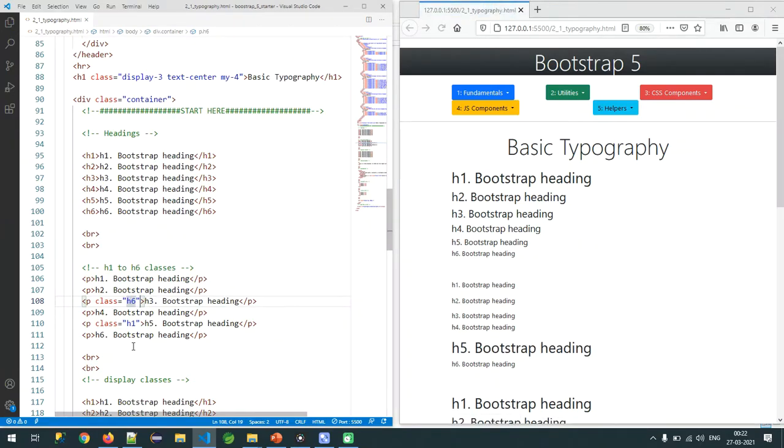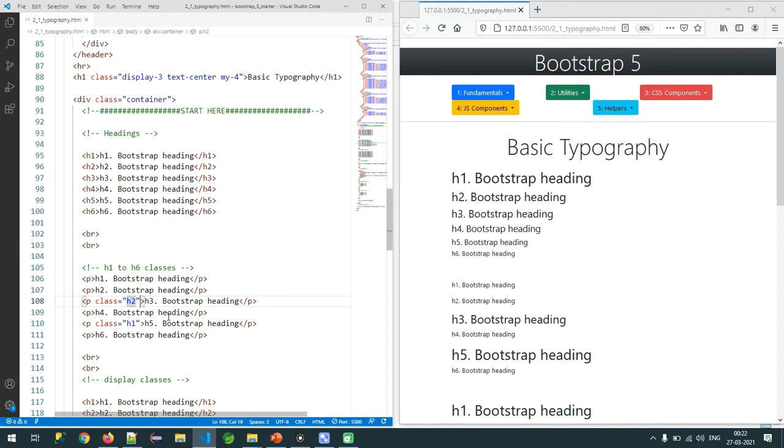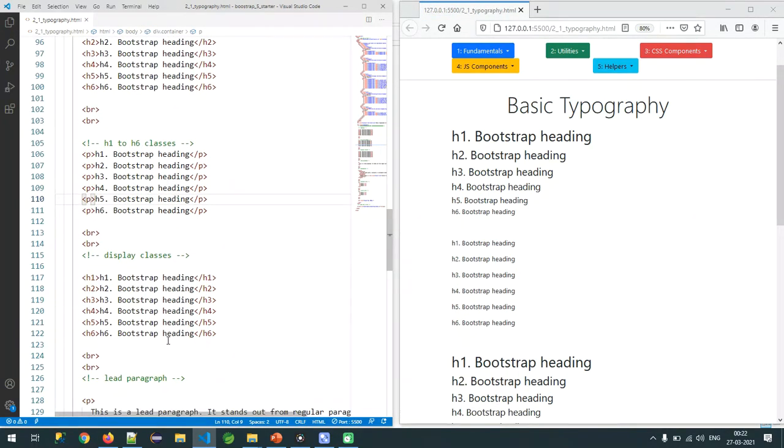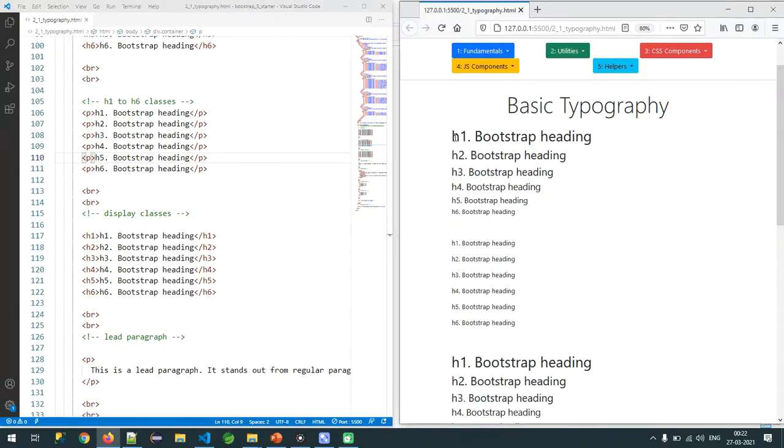Now I am applying the style. Now the content is small. Suppose we say h2. So you can understand here, for this element content, what style is applying, sir? H2. So likewise, you can have the h1 to h6 classes and you can apply them in your HTML content.